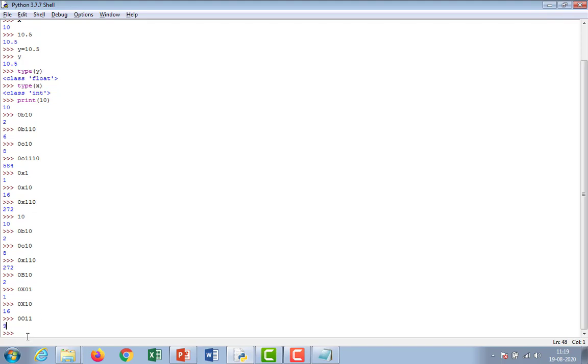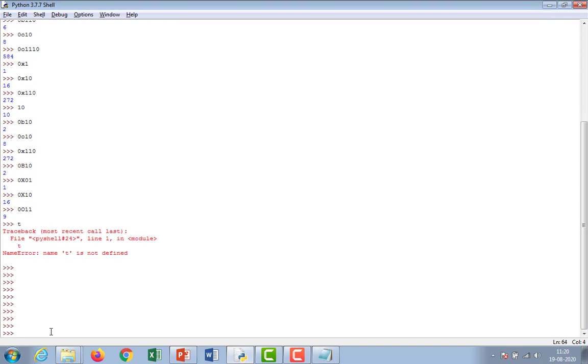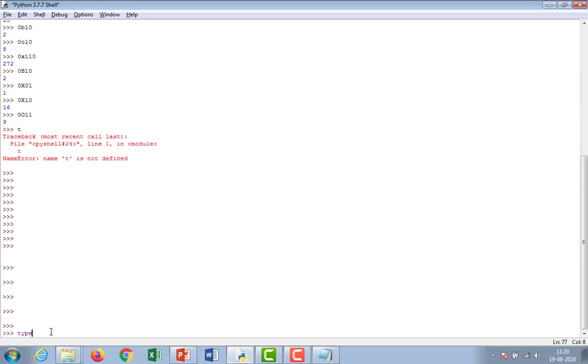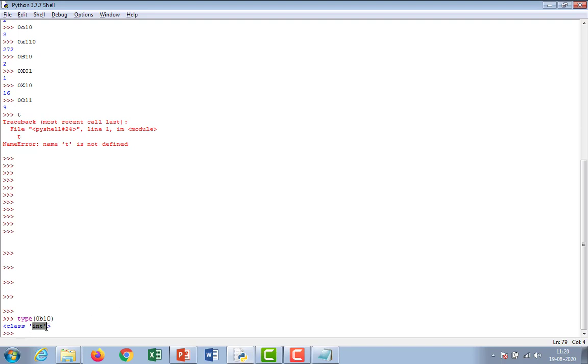So which data type do these all come under? Integer data type, is it right or not? We have to check. Please check the data type of any value by using the type function. For the sake of understanding, type of 0b10. 0b indicates a binary number, and the type of this binary number is class int, integer.